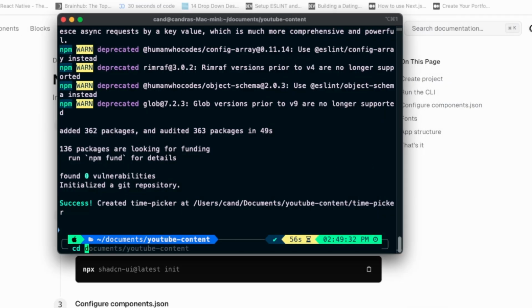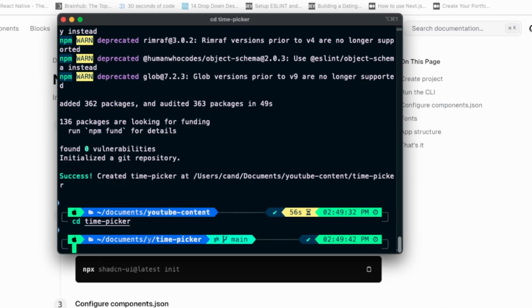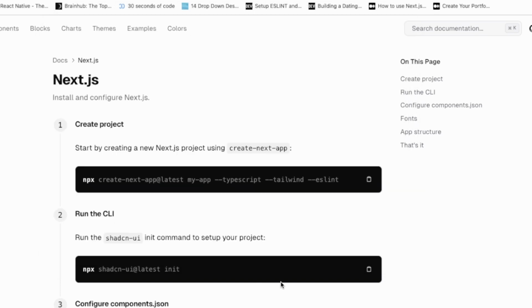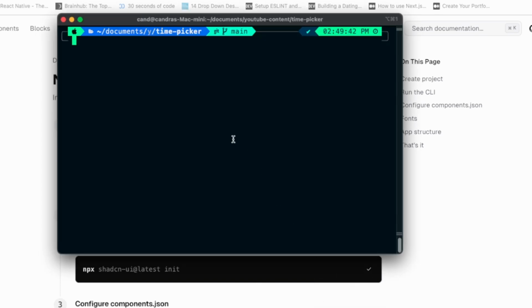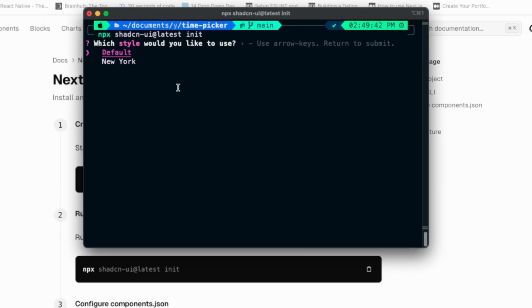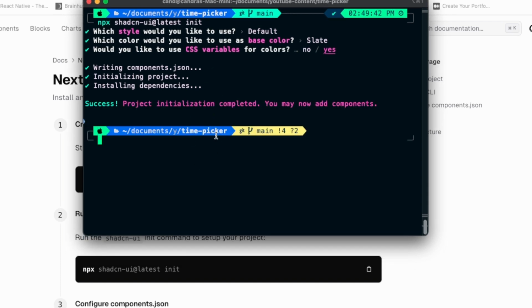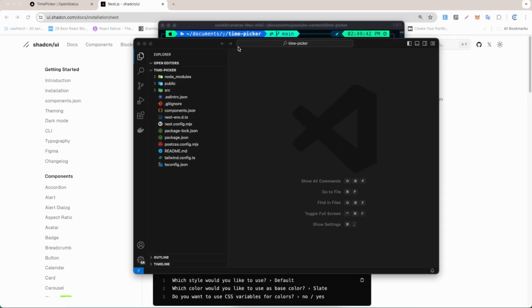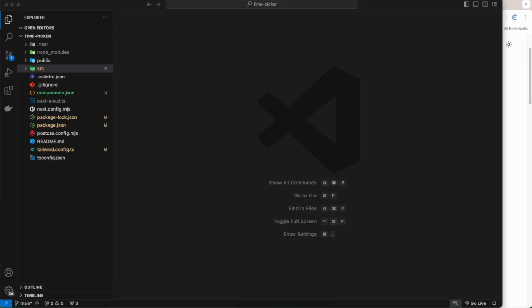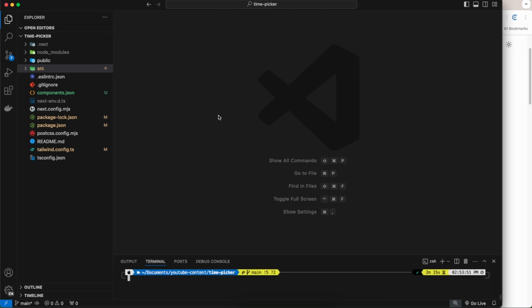Alright, it's done. So now let's cd into the time picker folder, and from here I'm going to install Shadcn. I hope you already know what Shadcn is. It is a component library that we can use for our project. So let's hit enter for Shadcn init right here, and I'm going to say default, slate, CSS variable, just say yes, and it will install all the packages that we need, right? So from here I'm going to say code and then dot, and it will open Visual Studio Code. All right, what we need to do first, let's say npm run dev to start localhost 3000.